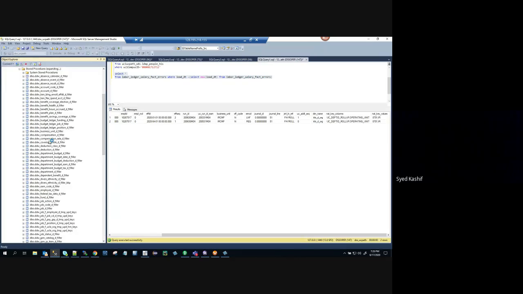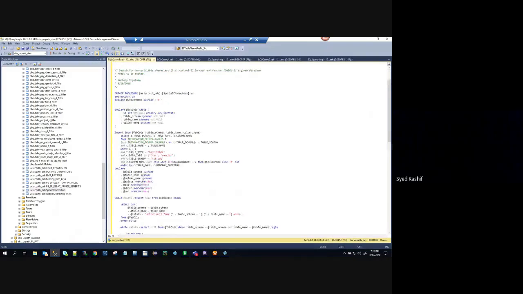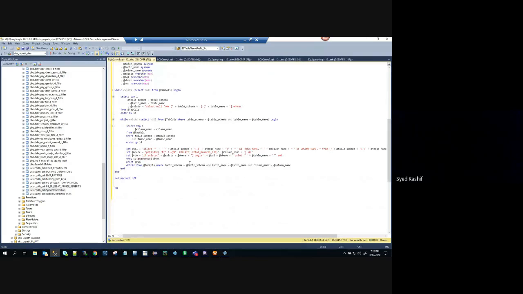Programmability, stored procedures. Wait, these are very simple ones. The one I want to see is special characters. So we want to find out, I wrote this one. Actually, I wrote it here also. I checked for ASCII values between, see, same thing. I wrote a select statement, begin, end, and then I loaded it. So this is TSQL. This is not PLSQL. This is TSQL. See, search for non-printable characters needs to be tested.